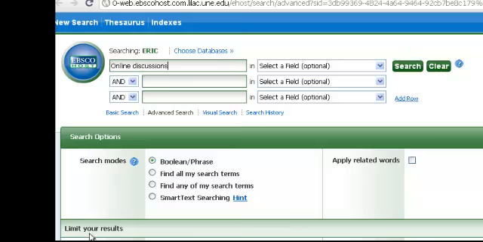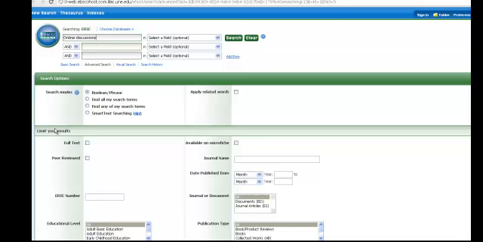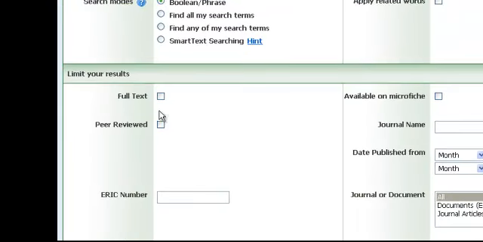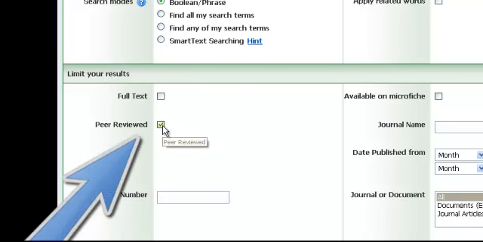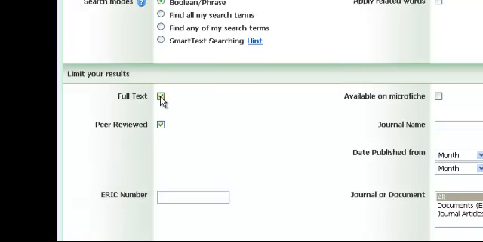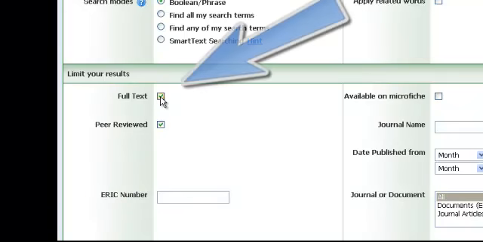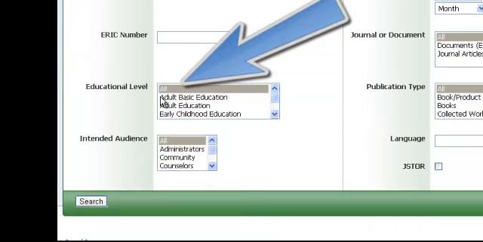I'm going to go. Now I want to narrow this a little bit. I want to get things that are peer reviewed. So I'm going to check the little box that says peer reviewed. And it's not going to do me a whole lot of good if I don't get full text articles, only because I can't read them. So that might be helpful to you as well.